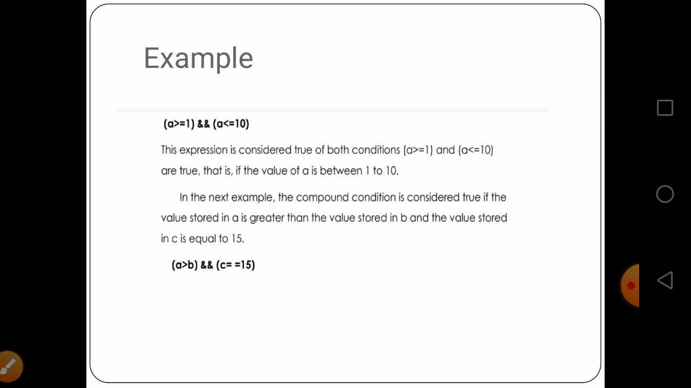In the next example, the compound condition is considered true if the value stored in A is greater than the value stored in B and the value stored in C is equal to 15.